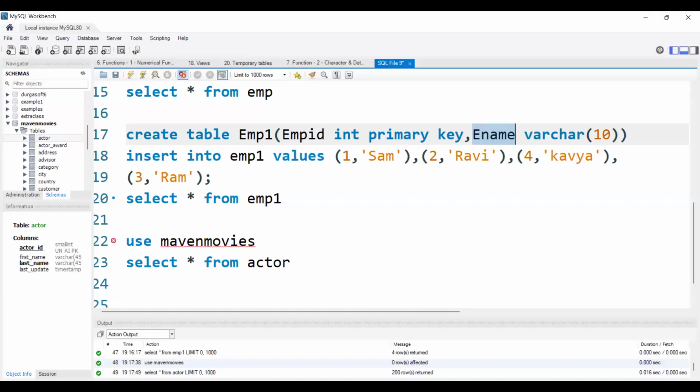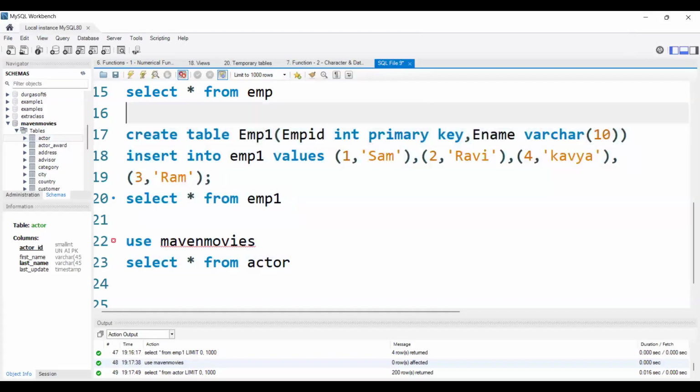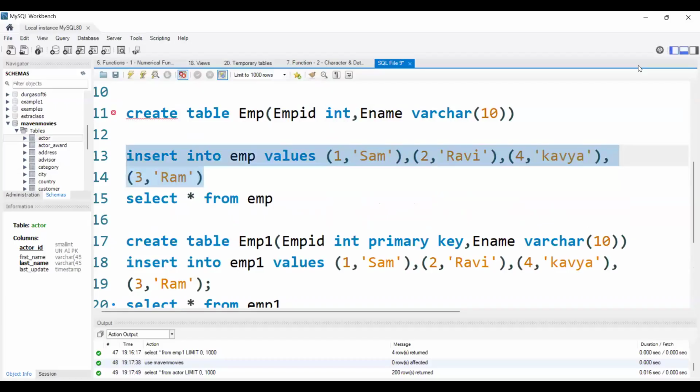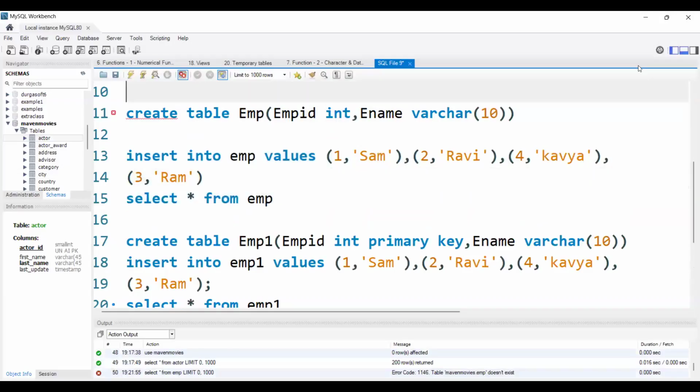Am I clear? For now, if you understood this example, I will explain clustered and non-clustered going forward. Did you understand what I did here? In the first table, I didn't declare a primary key. I tried to enter some values randomly. First I used 4, then I used 3. If I enter like this and display the data, however I entered the values, that is how the database shows them.